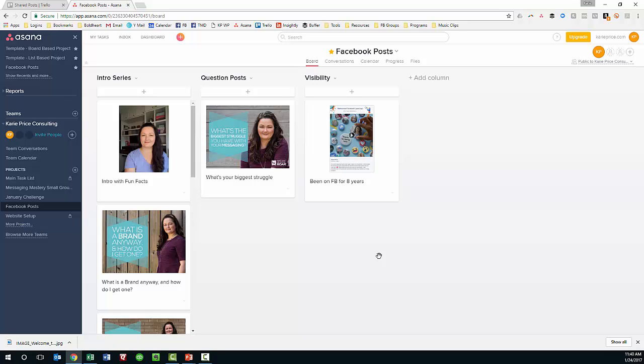And it works very similarly, right? I can create multiple columns, which could be different themes. So look, I'm moving my intro series over as I've got question posts that I'm answering. I can put those in here, things that are just helping me with visibility. I'm just now in the process of moving things over to Asana.